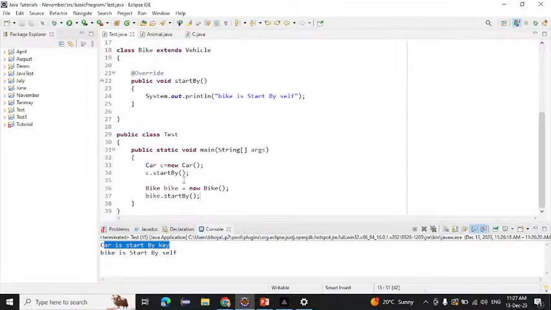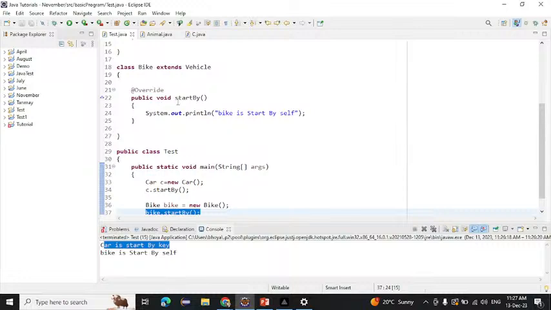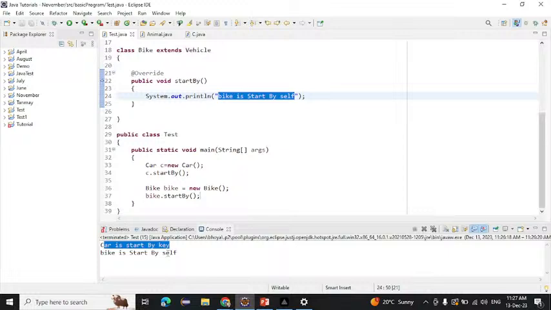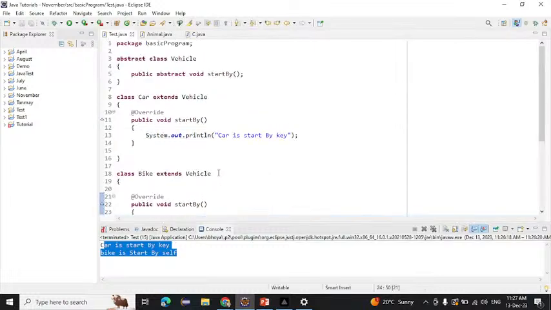Now again it will come down, where we have created the object of the Bike class. So it will look for the Bike class. Here. With the help of the bike class object we are calling the startBy method. So it will come inside the startBy method, and whatever we have written here will be printed: bike is started by the self. Then it will come outside, which means the output we get is: car is started by key and bike is started by the self. So what we are doing here, inside the abstract class we are only showing the important services to the user, that is startBy.